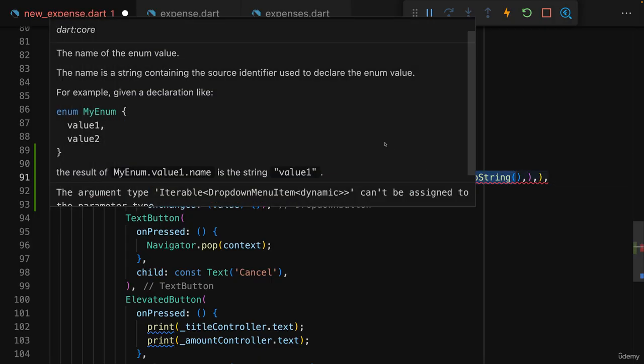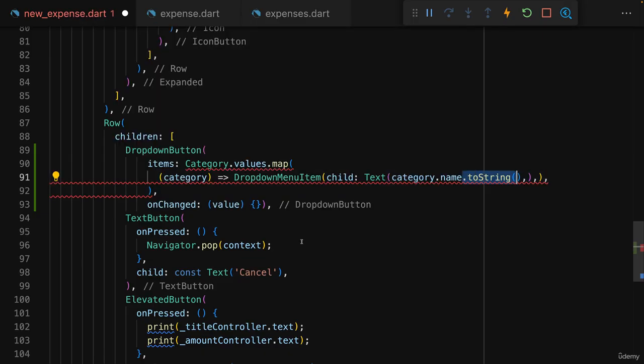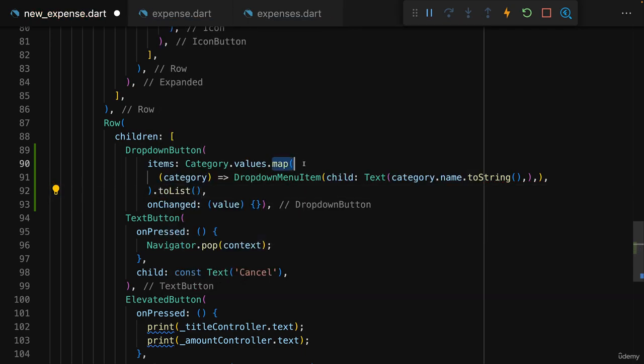Now here we're still getting an error in the end that we have an iterable here in a place where a list is expected, and therefore we should do something we did before in the course as well. We should call toList on the result of map.